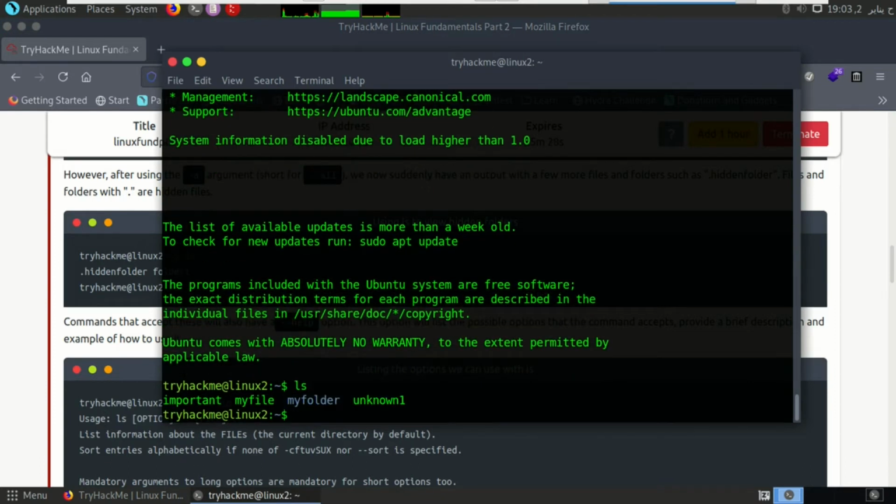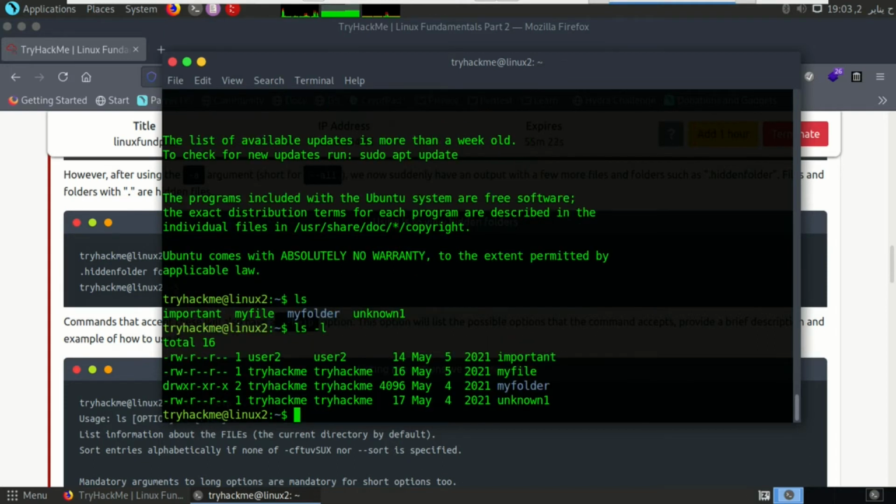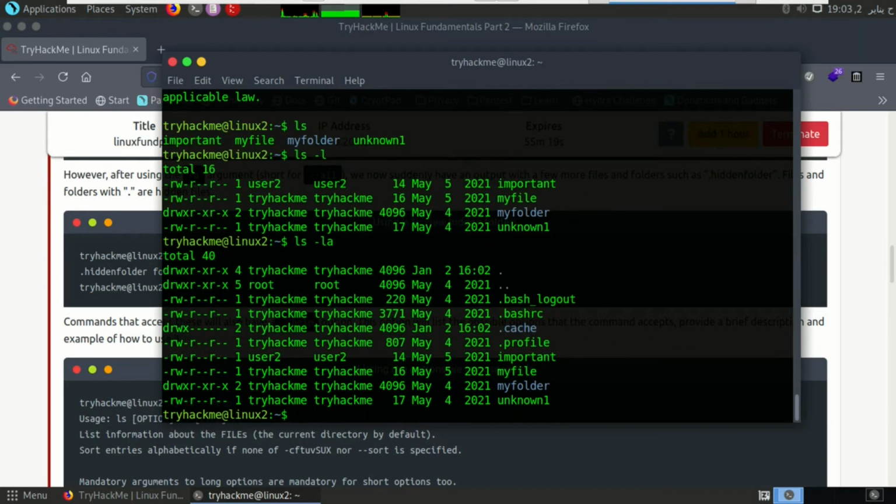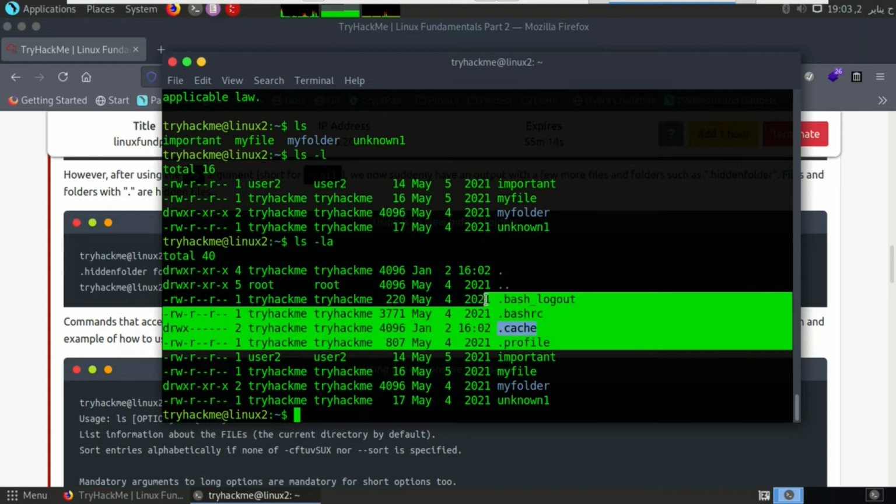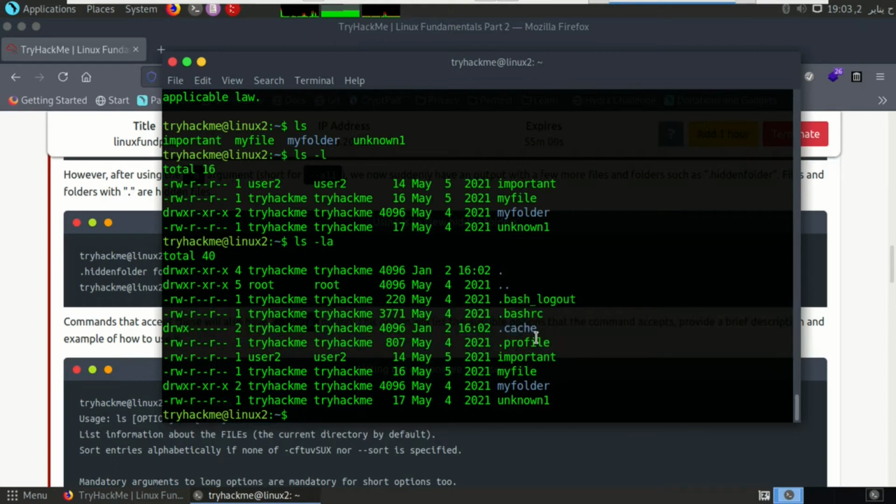Let me try ls. I have only 4 files. Using ls -l, okay, using ls -la, here we have more hidden files. Yes, so that's the function of the option -la.